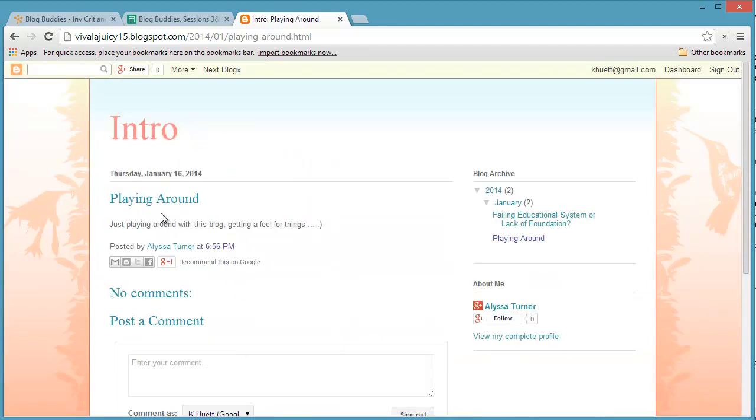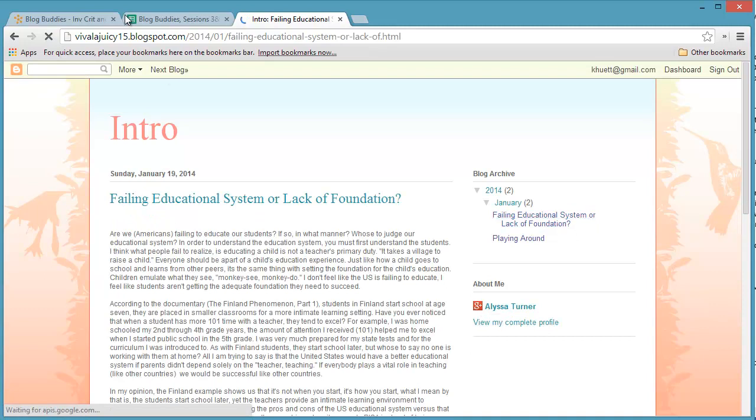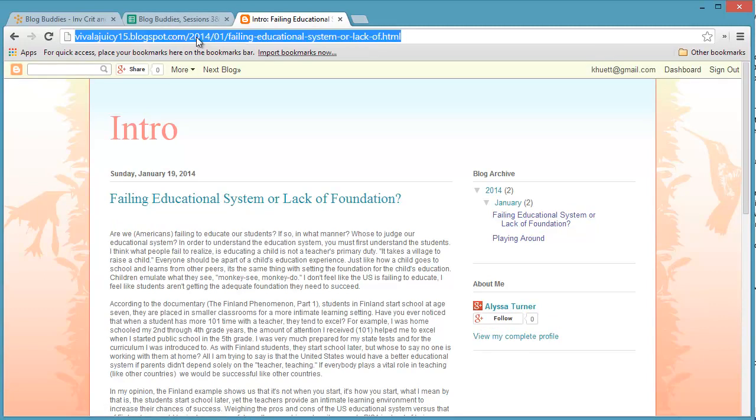Nothing's posted here at this moment, but once it is, you would use this as the post. This is a post technically, but let's just go back to this one. It's the same thing. If you're promoting this on Blog Buddies, you would copy this link, and you'd go over to the Google community. So that's the next thing I want to show you.